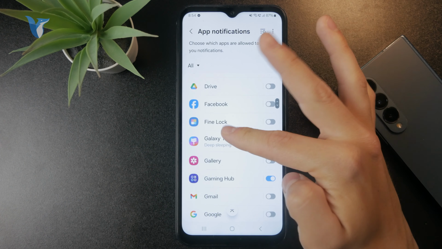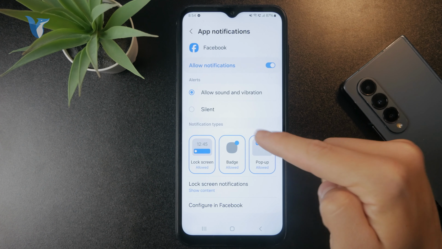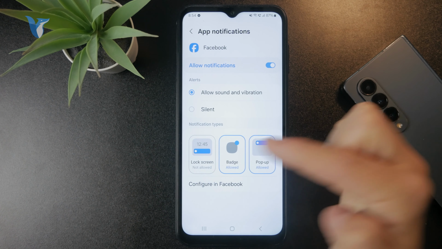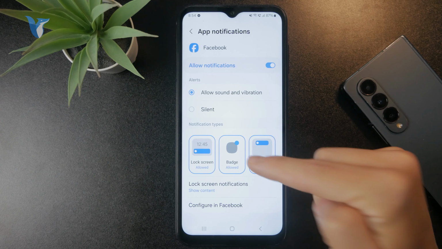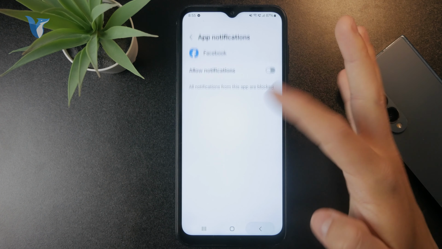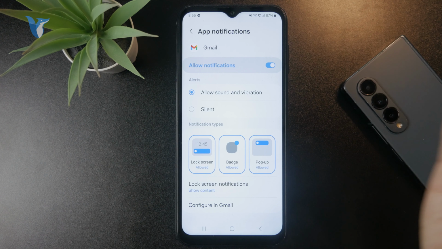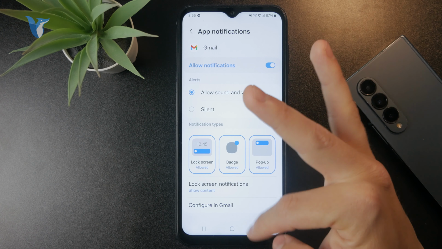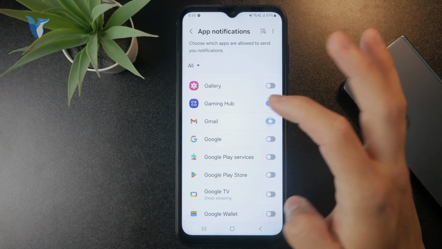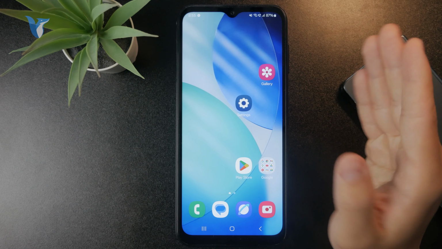For example, if you want to get notifications from Facebook, make sure it's turned on, and also that they appear everywhere that you want, right? Like on the lock screen or as pop-up or anywhere else. So that's how you can manage it on an app by app basis, and then decide that apps like Gmail, for example, are going to be delivering notifications and stuff. So yeah, that's how you can fix it if it wasn't working properly.